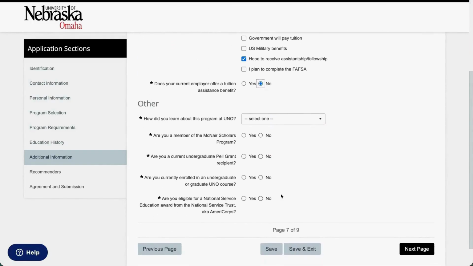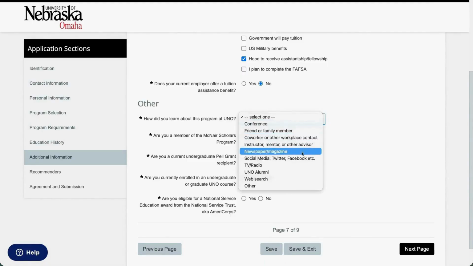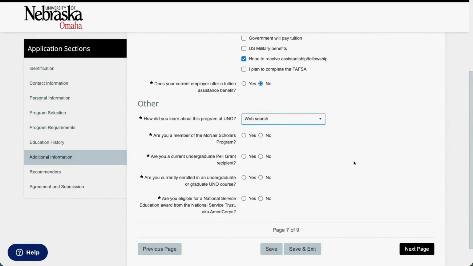Then, in the other section below, there are some more questions that are easy to fill in. The first question asks, how did you learn about this program at UNO? Click the drop-down menu and select the answer that best describes how you found out about UNO, or you can choose other. The next question asks about the McNair Scholarship Program. Indicate yes or no for this.